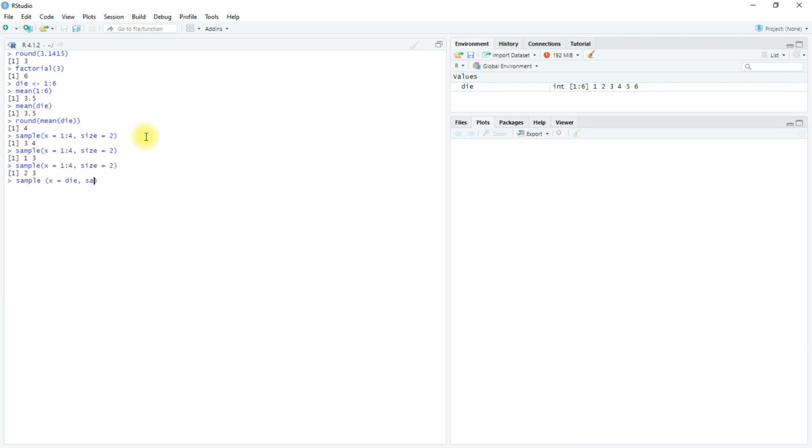Now let's use the sample function to roll a die. Set x to die and sample one element from it. You will get a new number each time you roll it. Try it yourself.